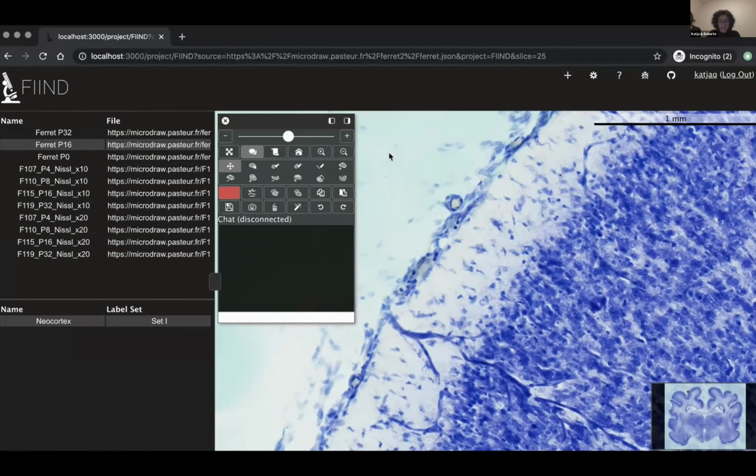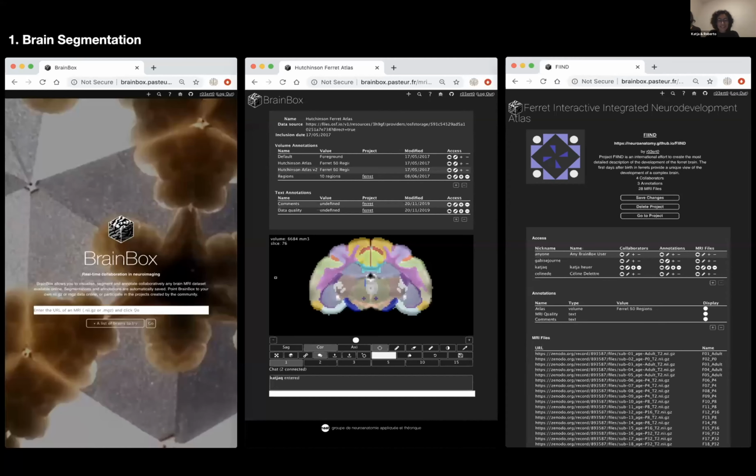And Microdraw also has a sister, BrainBox. It's kind of the same idea, everything is on the web, a simple web application where you can load any MRI data set that's available online. Here you see the panel for making a project. You can include the MRI data there and annotate it together with your collaborators over the web. And this is the project management page. Microdraw has kind of the same setup, but BrainBox is a bit more fully developed. So if you want to work with MRI data, check it out.